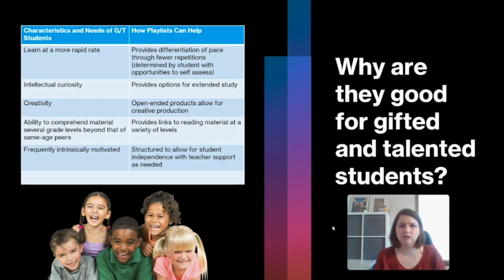We know that children that are gifted and talented also have intellectual curiosity. Playlists can provide those options for extended study and additional topics. We know that gifted students are often creative, and opening up the products for students to allow them to do an open-ended product gives them more opportunity to utilize those creative thinking skills.